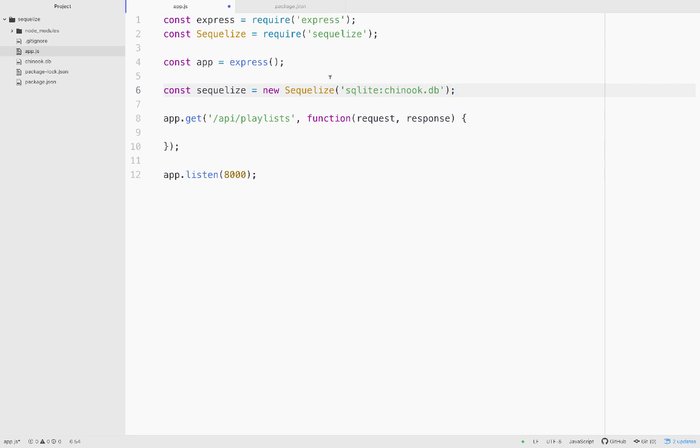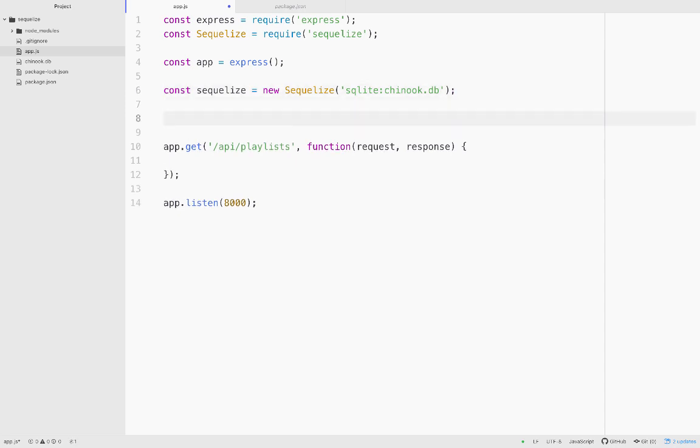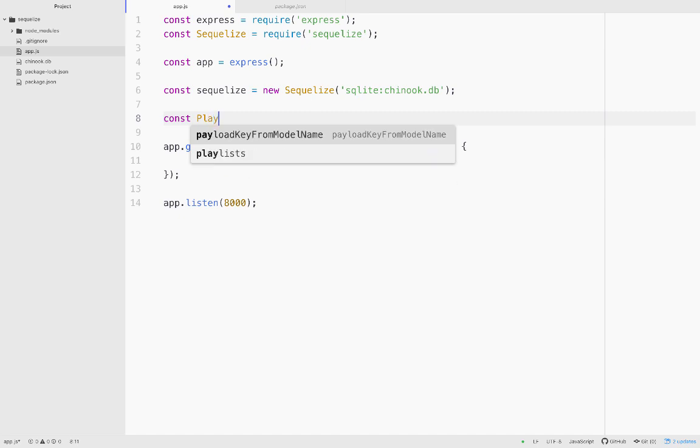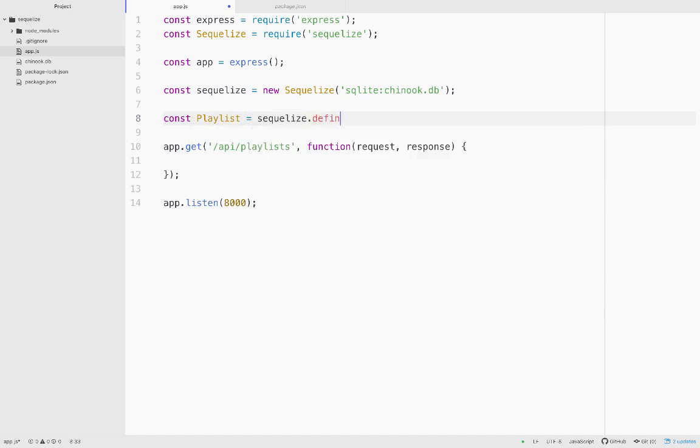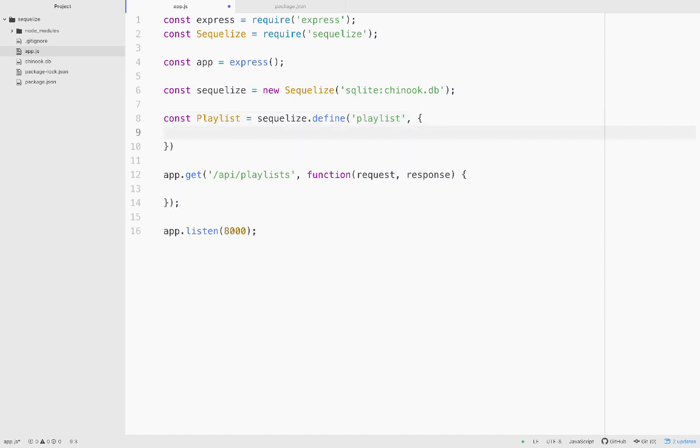Kind of like what we did with Eloquent in Laravel, we had to first create a model in order to start interacting with the ORM. So I'm going to do the same. I'm going to create a model, and this one will be called playlist. And this one we can call sequelize.define. The first parameter is the name of the table, but the singular version. So in this case, I'll say playlist. And then we can pass it some options.